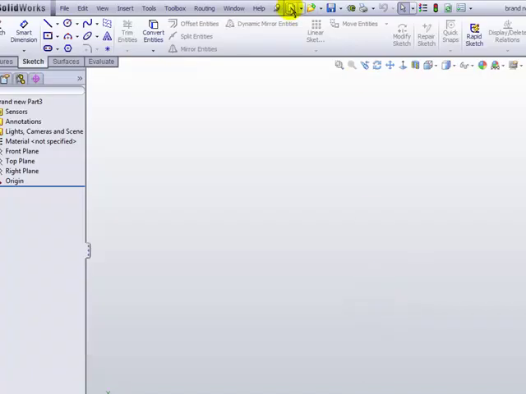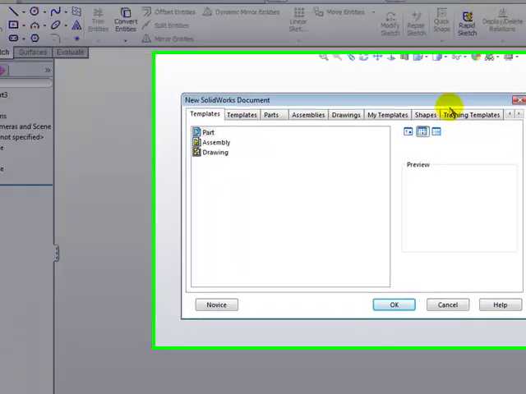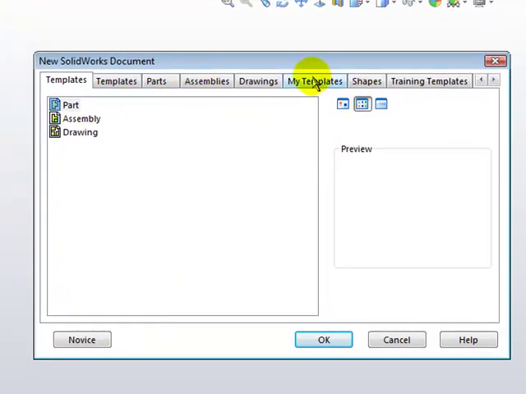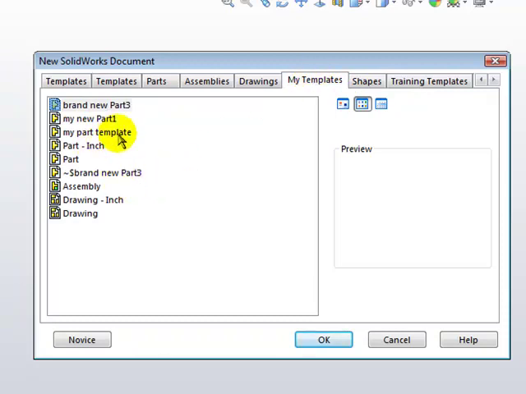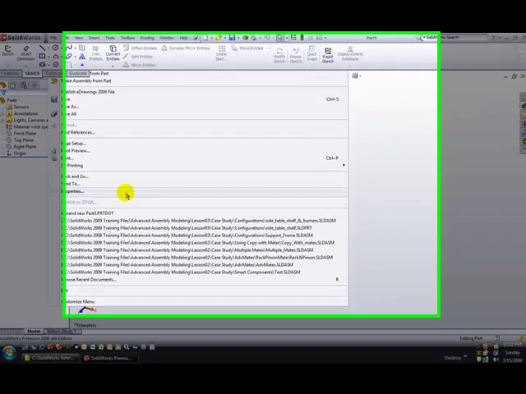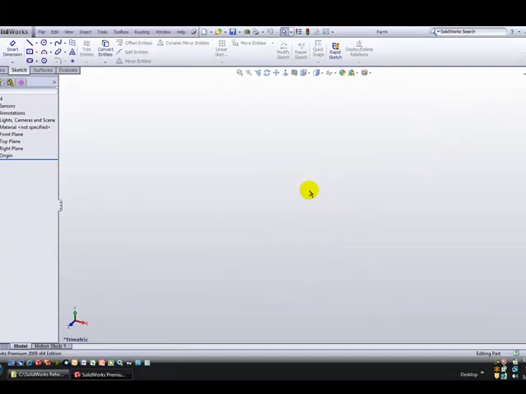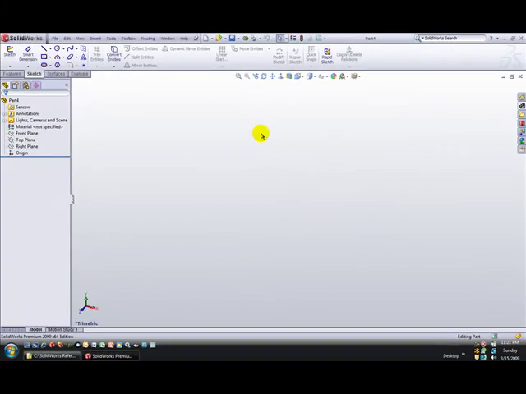Now when I go to the New button, you can see the tabs across the top, and in My Templates you'll see my brand new part option there. I'm going to click on OK to open it. Go to Custom Properties. You'll see the properties that I've added to that item. It's that simple.